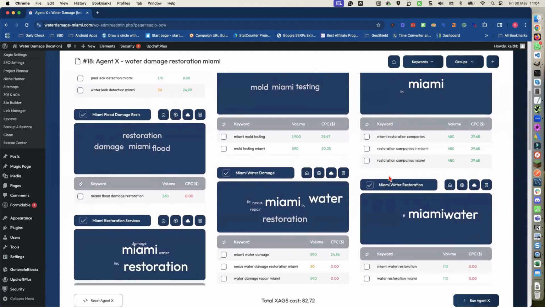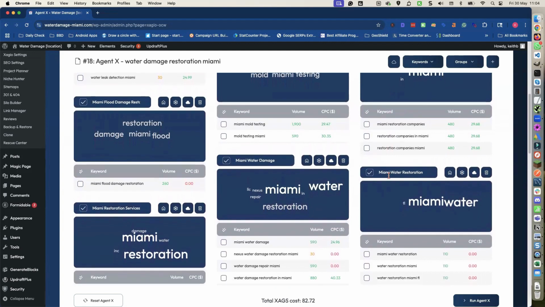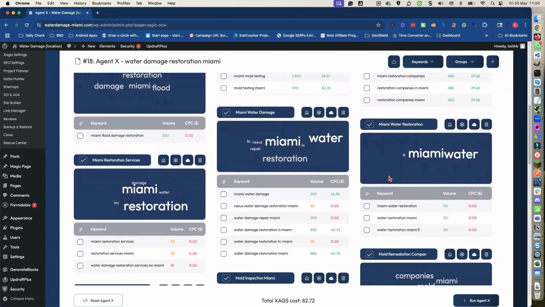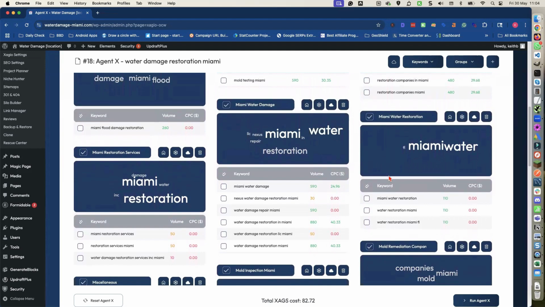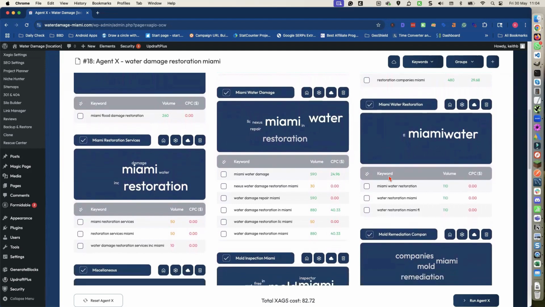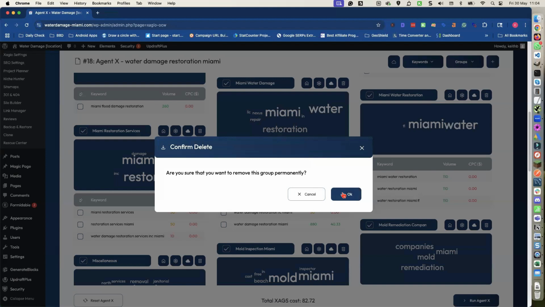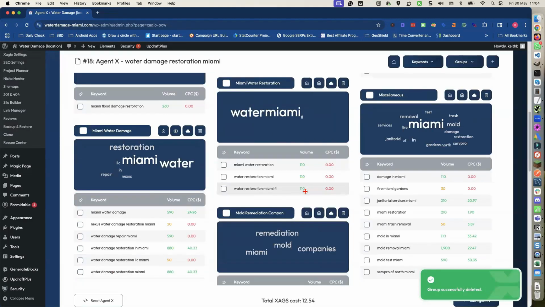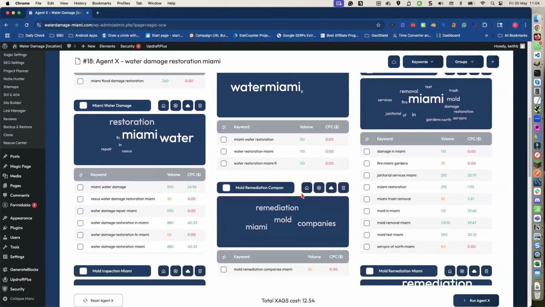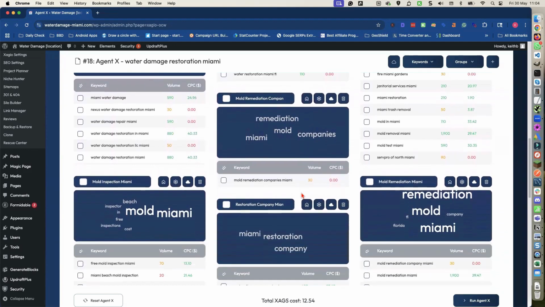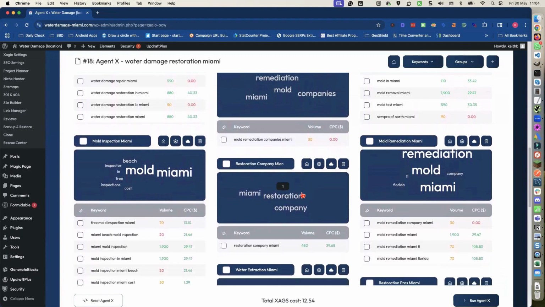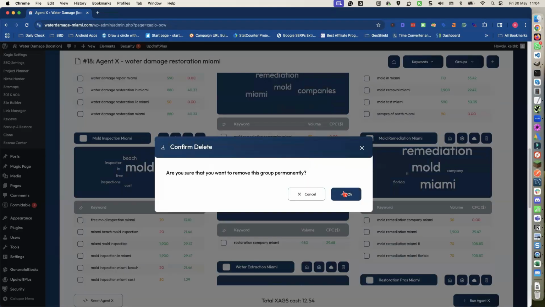And what I do first is I just have a quick look through. Water damage, water restoration. Miami Restoration Services. See, restoration services could be restoring a chair, so I'm not really interested in that one. I'm just going to delete that group. This is the first thing I do, I get rid of stuff that I'm not really interested in. Mold remediation company, mold inspection. So you get a restoration company, get rid of that.